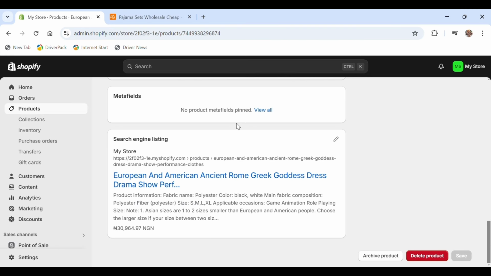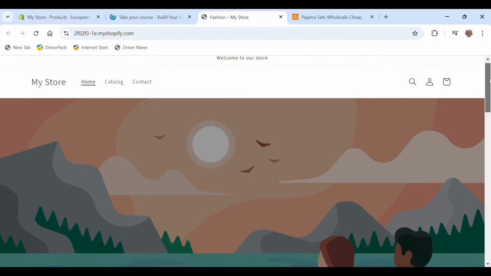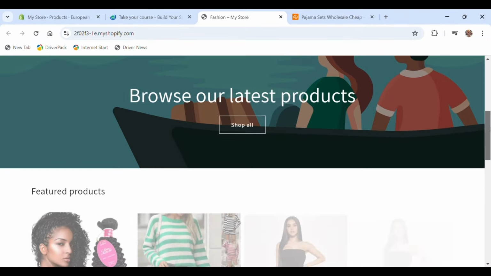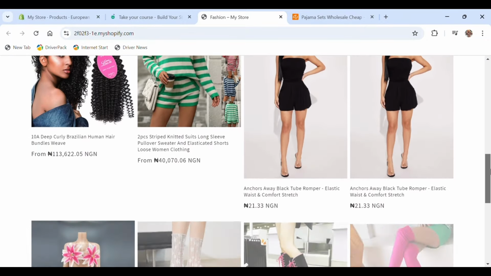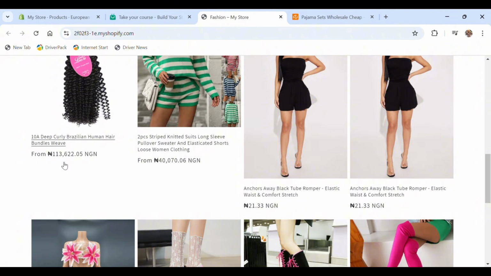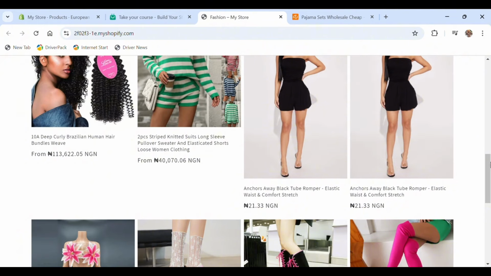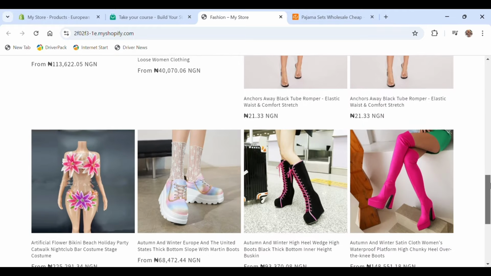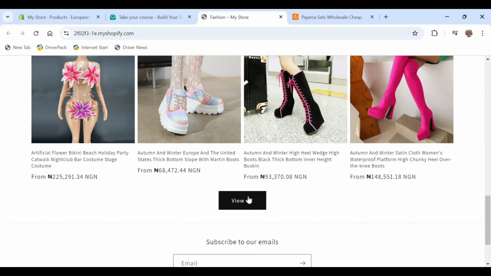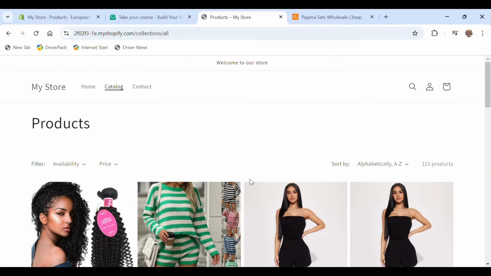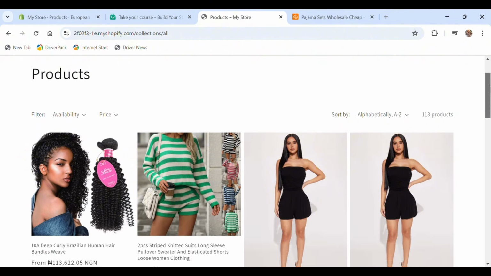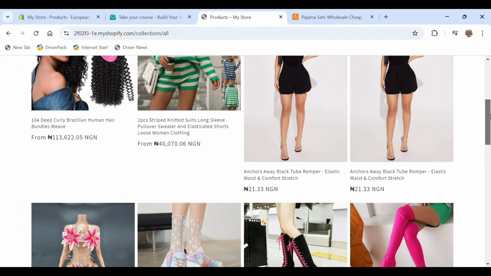Now there is another way you can find out if your products have been added. So just go to store. So just click right there, and this is our Shopify store. This is the version that customers would see from their end. Right, we already have amazing products right here. So what you do is scroll through. Right here where it says view all, click on it, and it's going to open a broader page of our products.